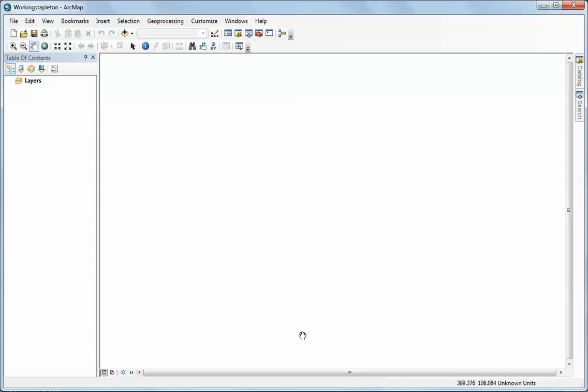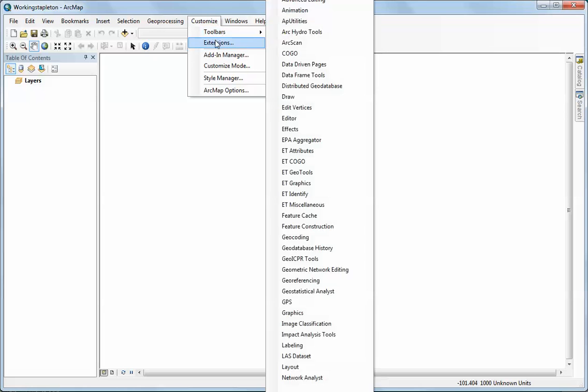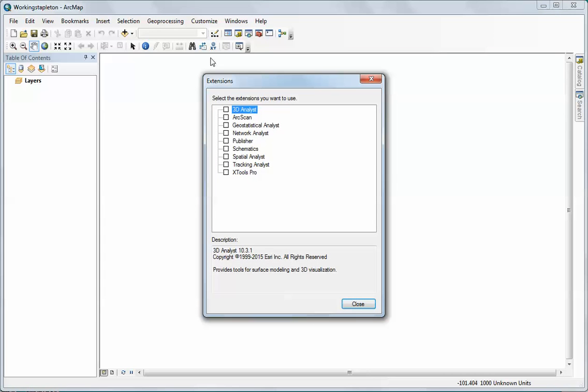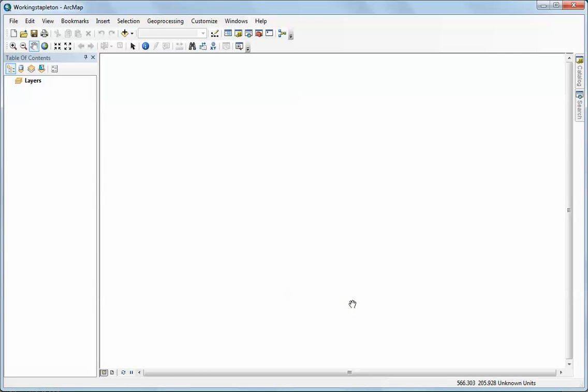The next thing I want you to always make sure that you're doing is in the Customize drop-down, and again, at least for this class, this is a simple way of doing this. You're going to click on Customize, and the main thing that I want you to always click on is the extensions, and we're going to make sure that our 3D Analyst, our Geostatistical Analyst, and our Spatial Analyst are all clicked on. And I'm going to hit Close then. What that will do is it'll allow those tools that we're going to be using to work properly. Okay, so that's the beginning.